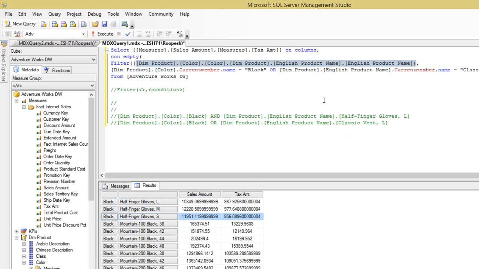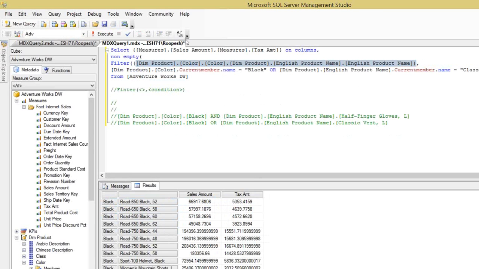In the same way, for English product name, the current member is half finger gloves L when it is executing the first row. So row by row, it will check the current member. First condition: whether the current member is black or the product is so and so. The first condition is evaluated to true, so that is why this record is written. The same continues till the last record, where the first condition, color.currentMember.name, failed, but the second condition, English product name current member name equal to classic West L, is evaluated to true, so that is why it is fetching.